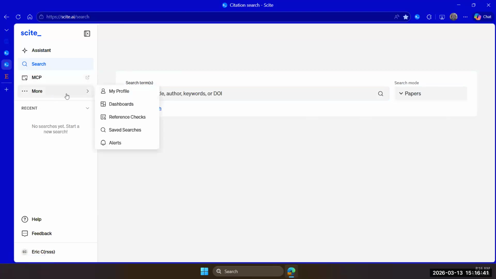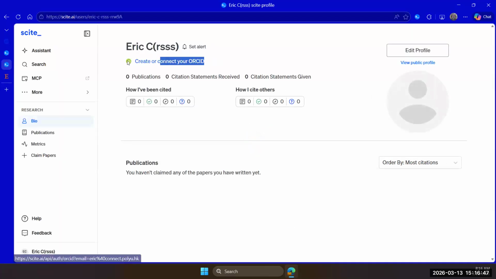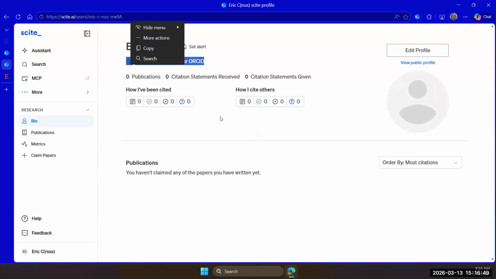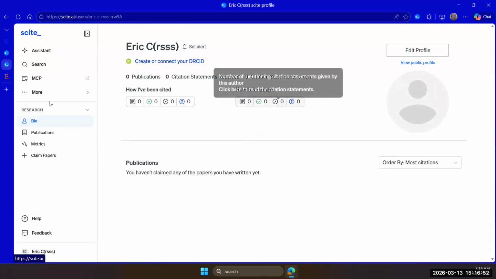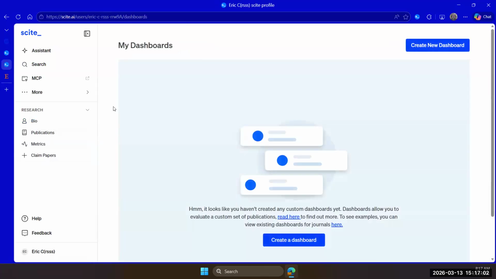Then here, there is a link to profile. So your profile, when you fill your profile, you can link your researcher ID here, and you will see how you're being cited and citing others. You can link your publication to your profile and see some metrics. Dashboard, like I said multiple times already.